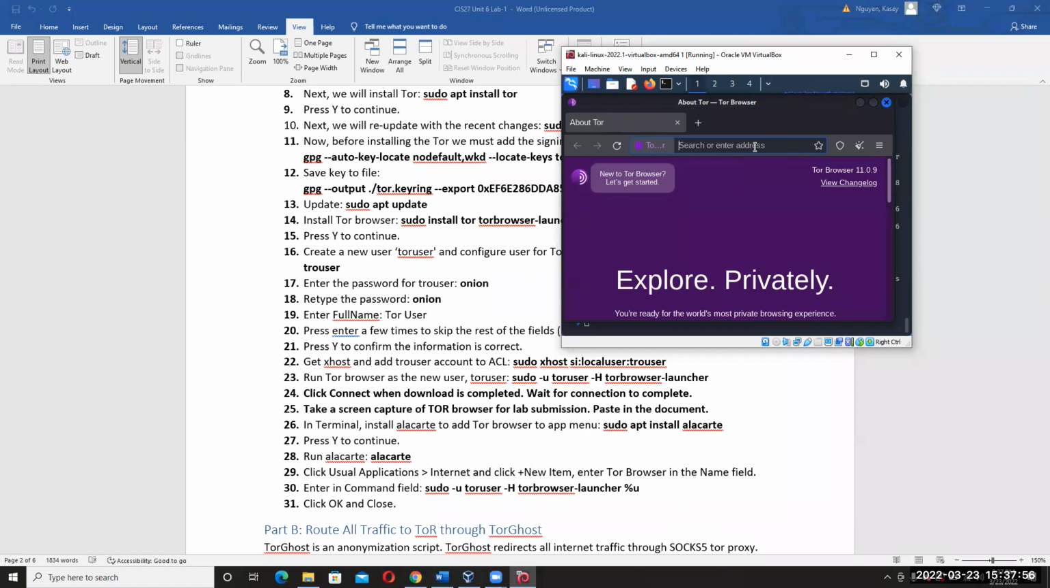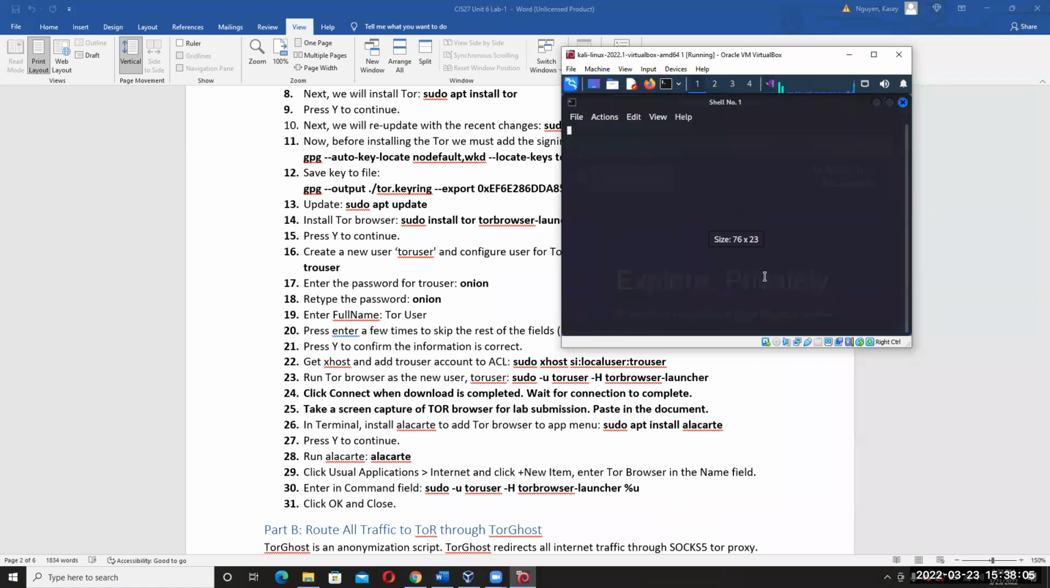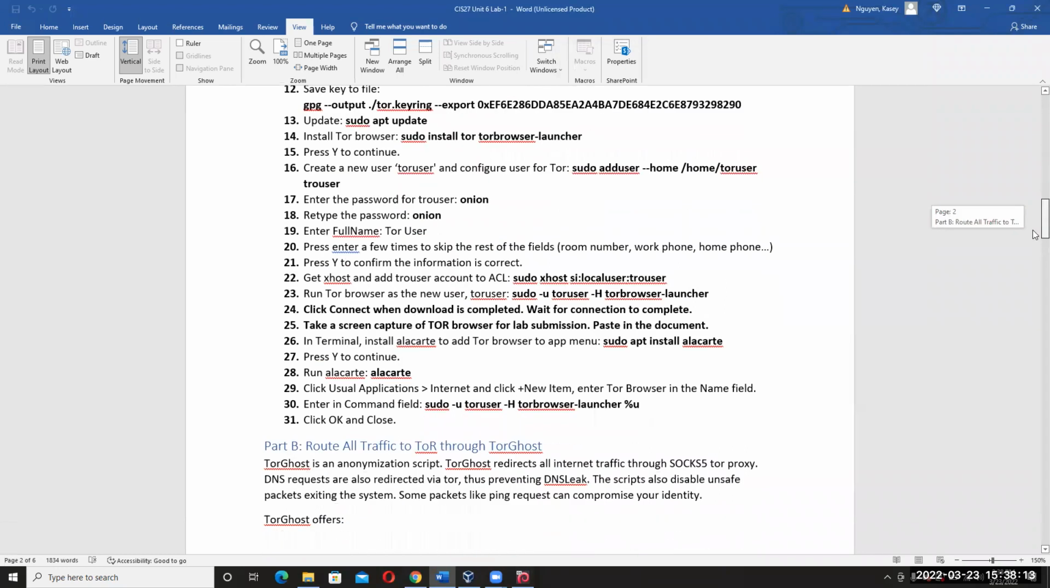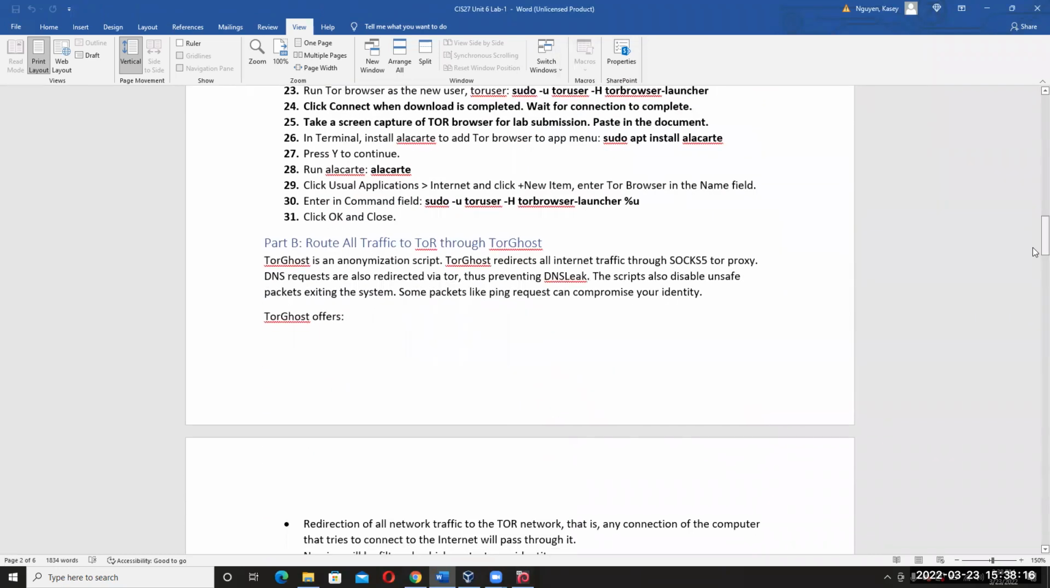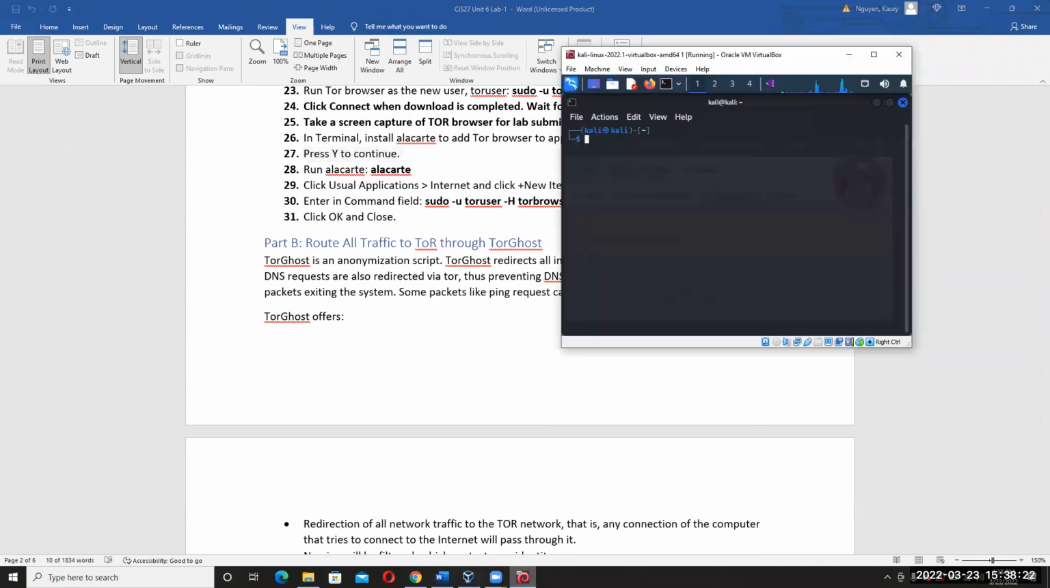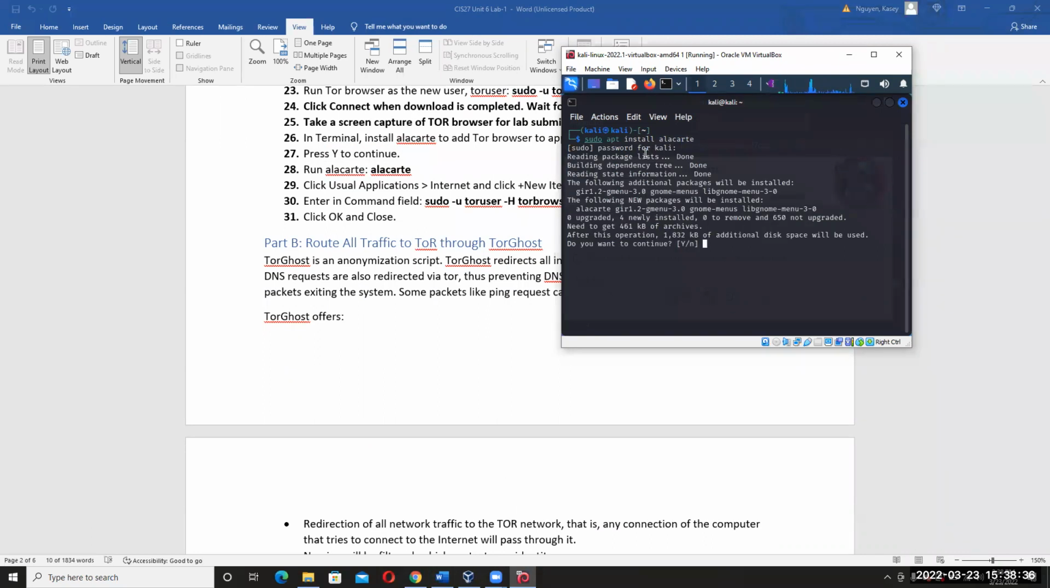Cipher it used. Okay, so let's talk about a la carte. So once you have this, right, you can close the browser if you want. You can leave it open, whatever you want. So we are gonna do the a la carte installation so that way you can customize your menu. So we're gonna do a sudo apt install a la carte. Then we'll press yes.